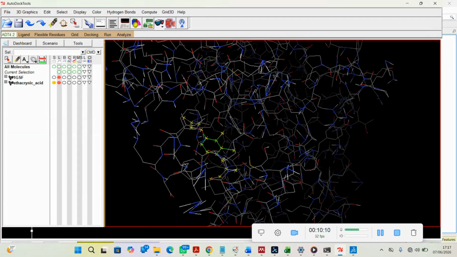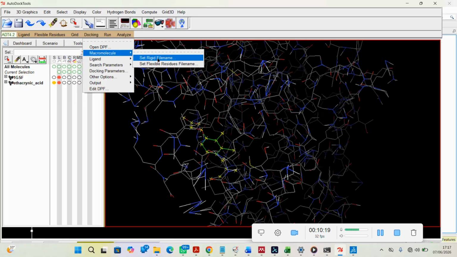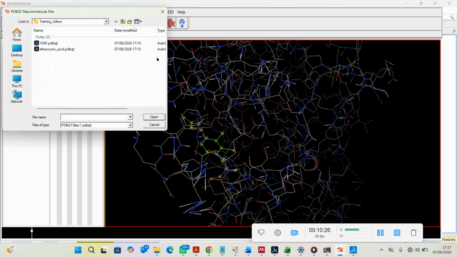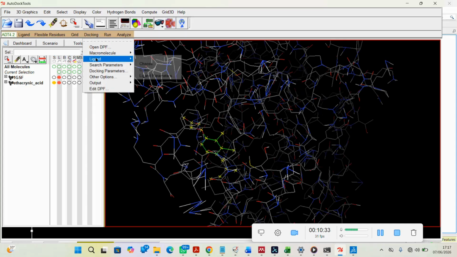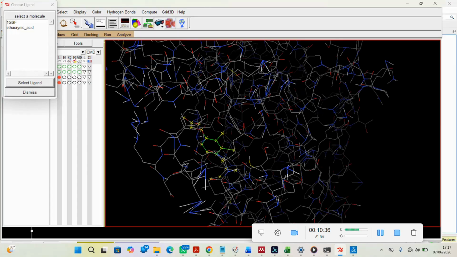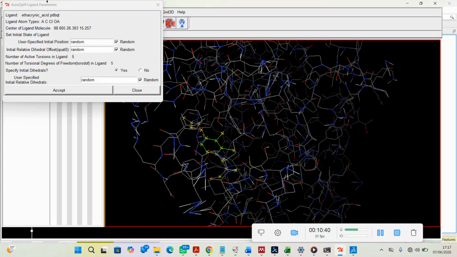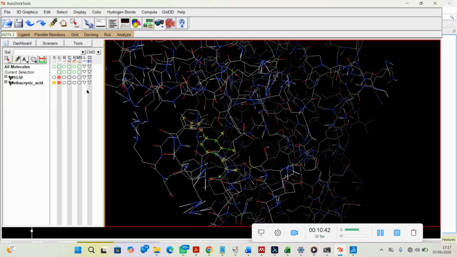So now that we have sorted the grid issue out, next is to go to docking. Again, we're going to select our rigid file name. In this case, take note because we'll come to flexible residue file name later. For the rigid file name, we're selecting our 1GSF.pdbqt. Back again to docking, ligand, we're choosing, this time, itaconic acid, select ligand, and then everything default, accept.